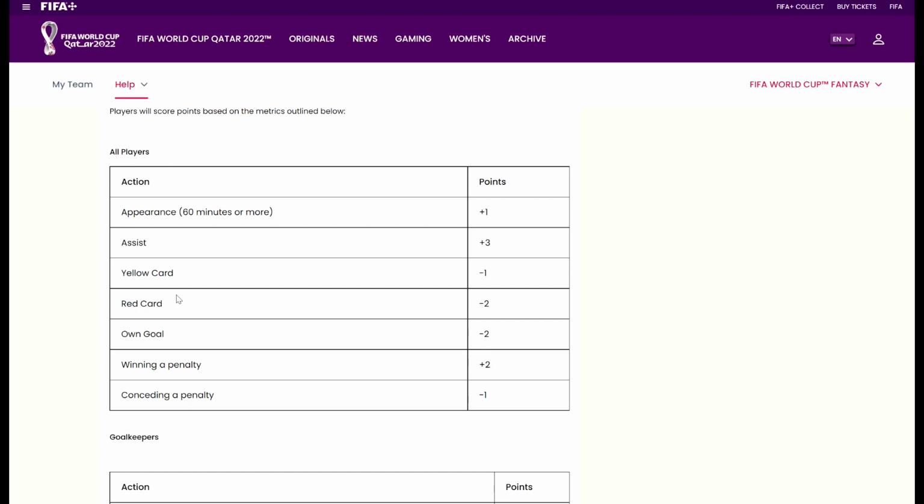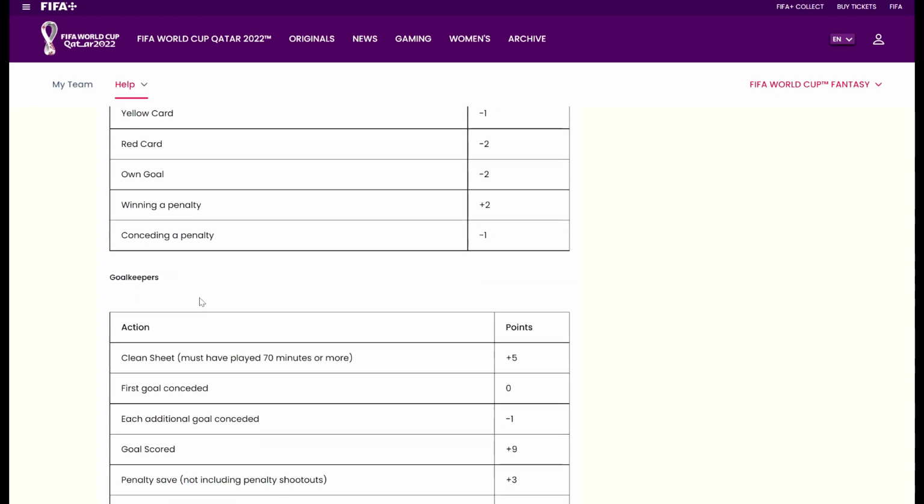An own goal is -2, and winning a penalty is +2. So if a player wins a penalty, you earn 2 points. And conceding a penalty is -1. So if a defender or any player concedes a penalty, you lose 1 point.